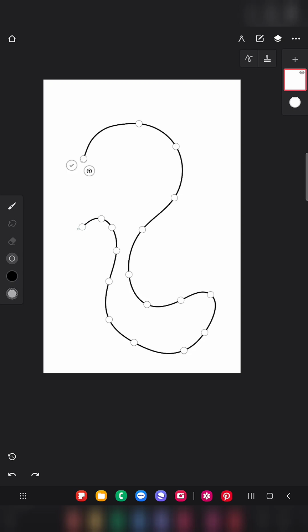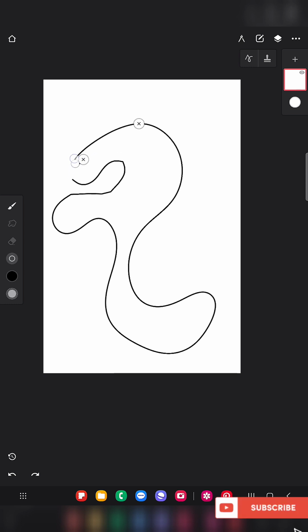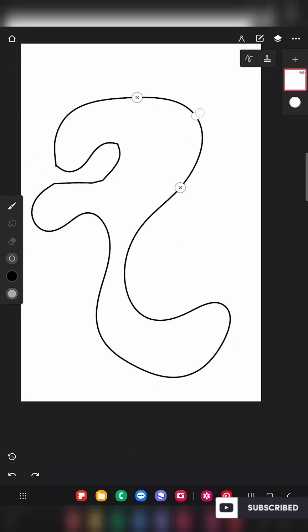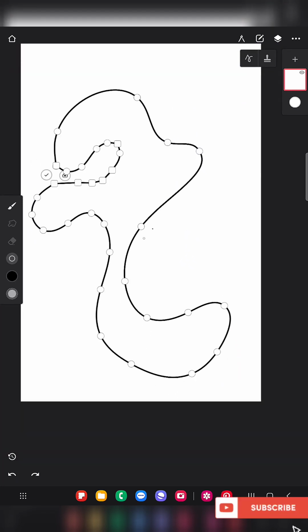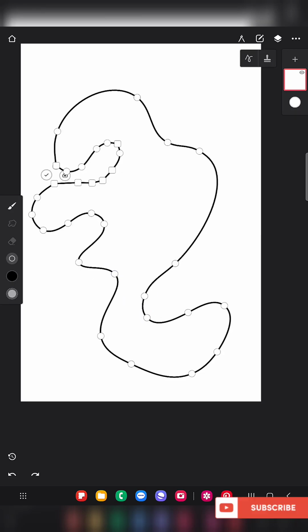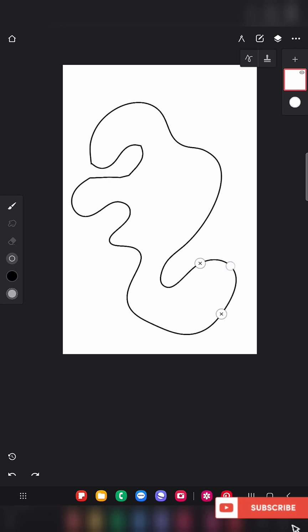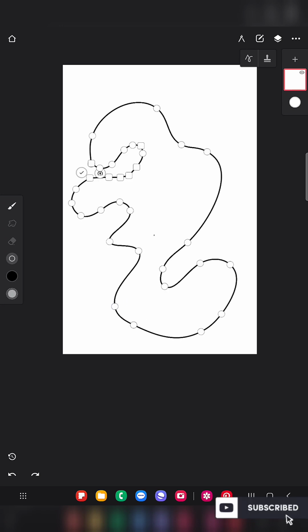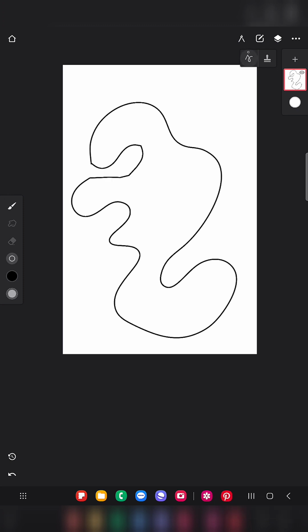So you can get something like smooth lines, as well as you have the anchor points, so that you can adjust the shapes as you wish, like this, very easily. You don't need to erase or redraw all those things. Simply adjust the shapes. When you feel everything is okay, just click on the tick, and this is how you can easily use the path tool to create shapes.